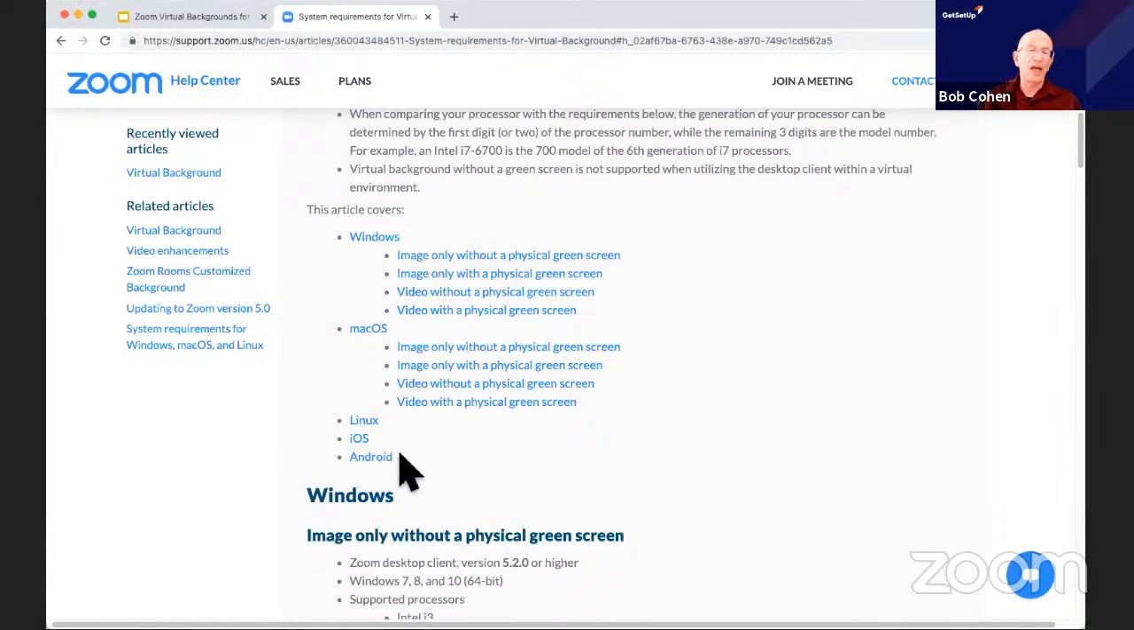Okay, but not every Windows computer, not every Mac, not every iOS is for iPhone and iPad, not every Android. So they have these things called image only without a physical green screen, image only with a physical green screen, video without a physical green screen, and video with a physical green screen.